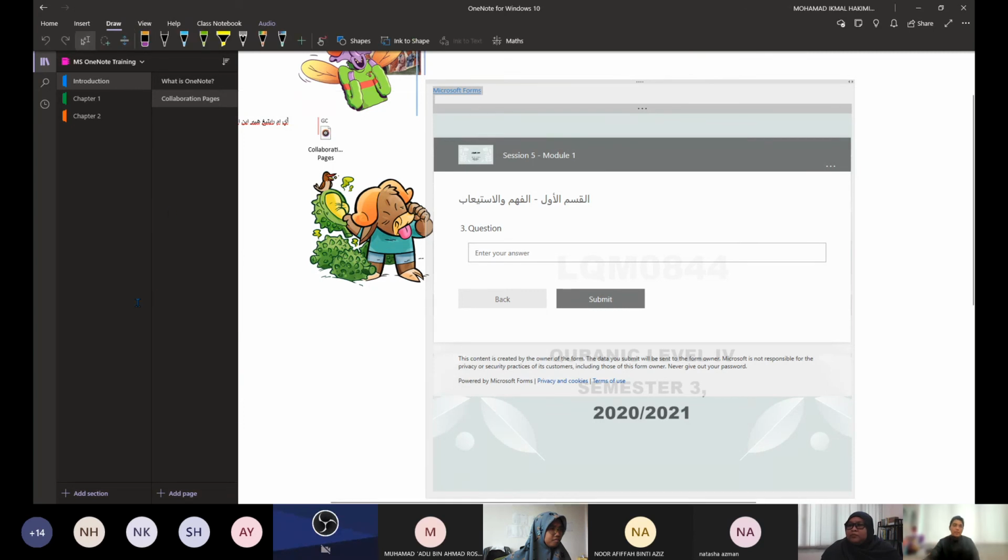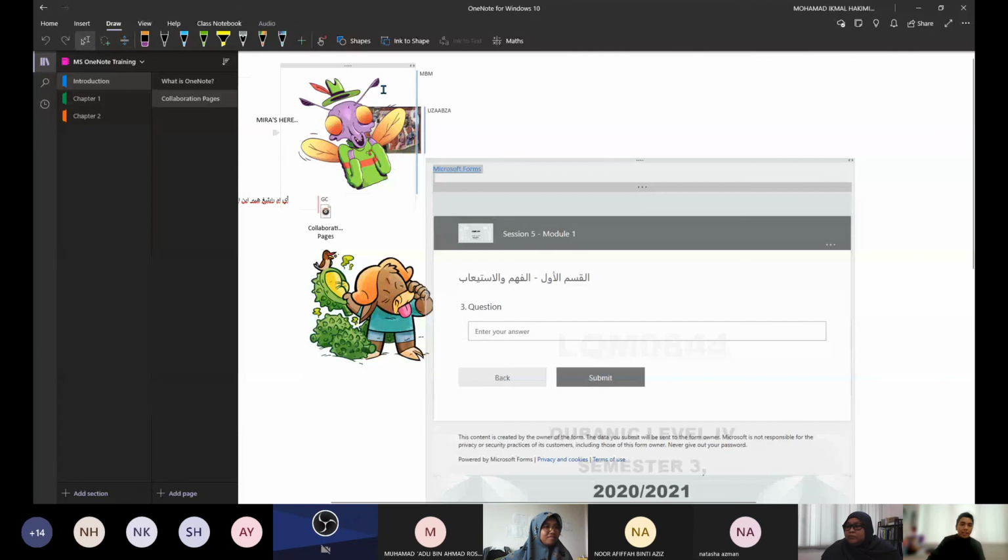Okay. So ada yang tengah try letak stiker semua ni. So all of you already know how to add or attach image, stickers, table, file, print out, online videos, link, audio, and everything. And last one is forms.